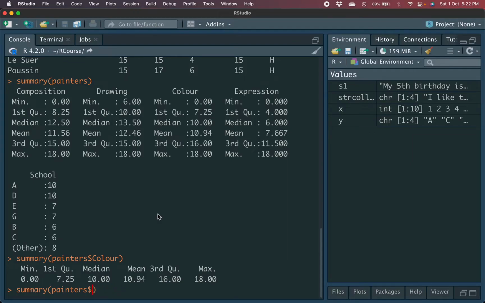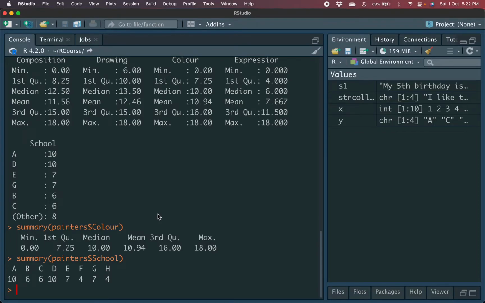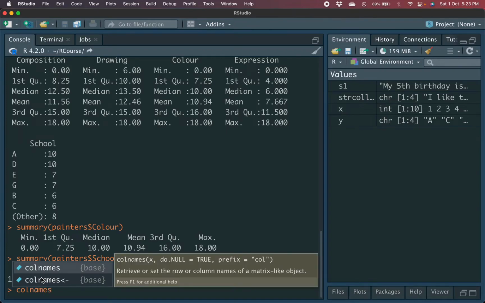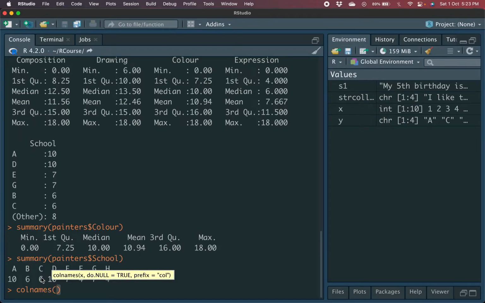Similarly, if I do this for school, now you can see it's not just giving me the first 6 in descending order, it's giving me everything in the original order and just showing the number of occurrences of each of them. Now just like while defining matrices, we set the number of columns, the number of rows, and we can also name those columns, name those rows. Similarly, you can ask for the column names of, let's say, painters.